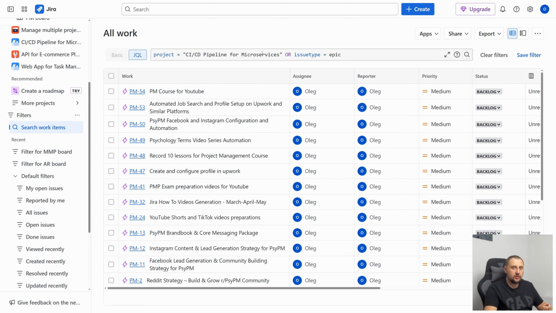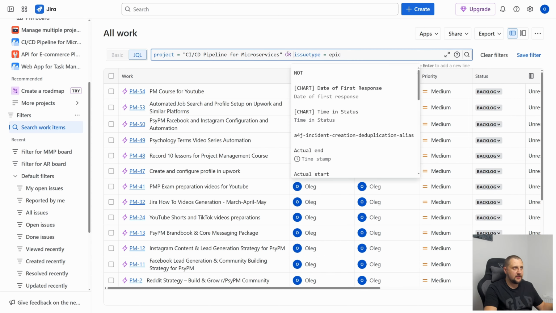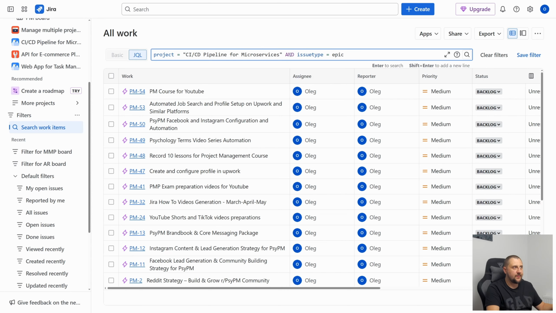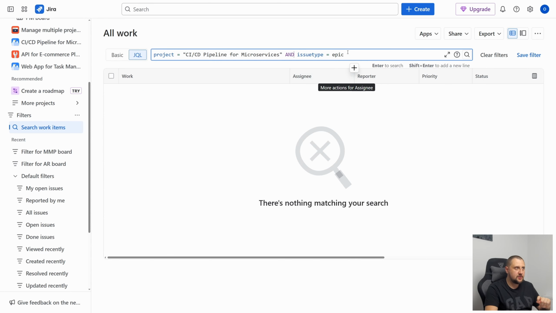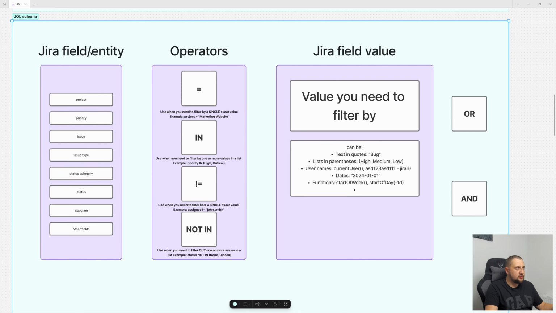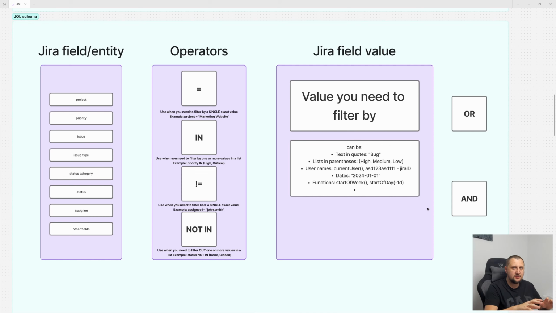If OR, we will receive results for the first request plus the results for the second request. And if we use the AND, we will see only results which are true for the first request and for the second request. So that's pretty much all. You must understand Jira field, operator and field value, and when to use OR and AND. If you know these basics, you can pretty well do JQL requests and use them in your job.